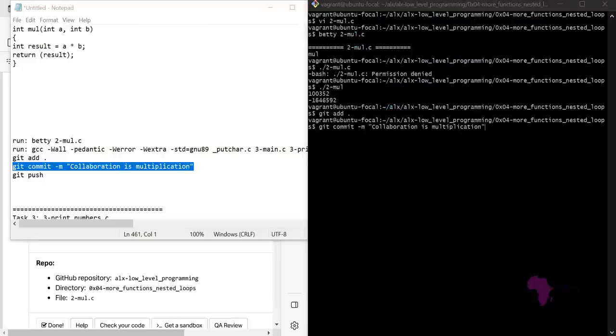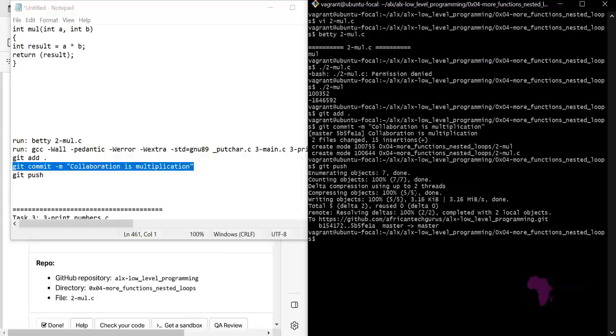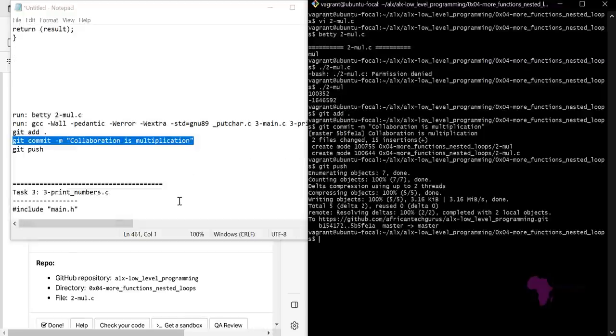Hello, so I was trying this one. Okay, the background had messed me up a bit, but now I'm back. I was doing the commit when it messed me up. So let me enter, like that, and then I git push, like that. So I have pushed that one. Let me go to the next task.